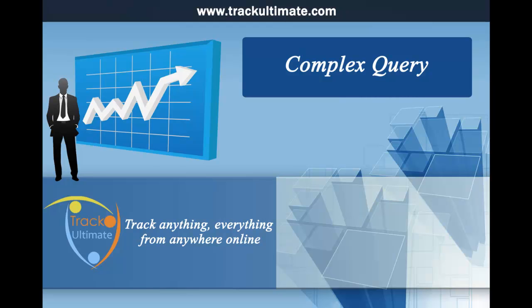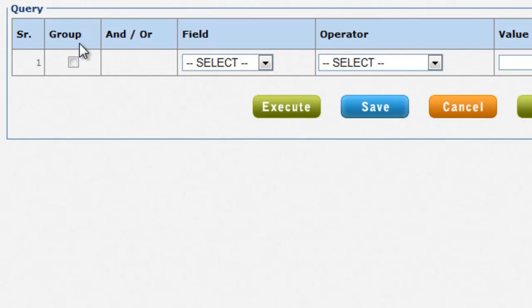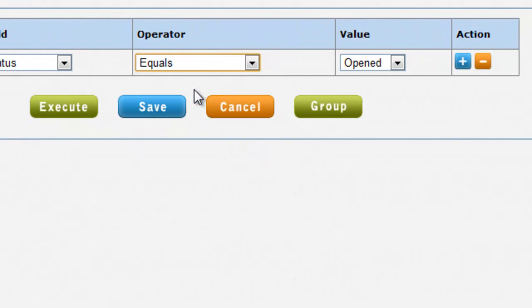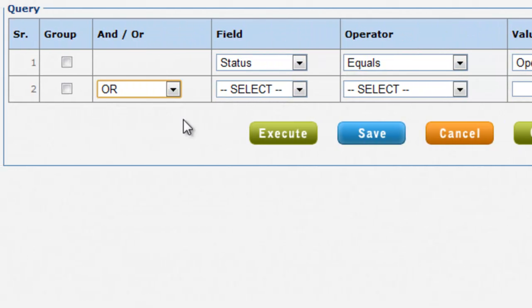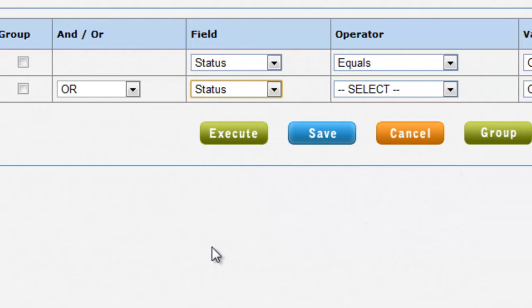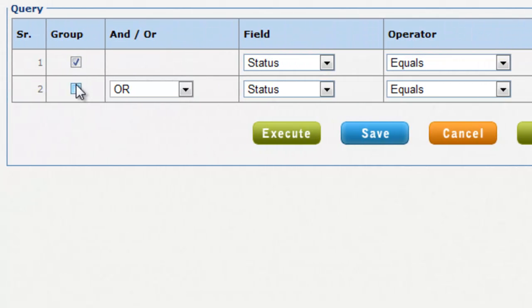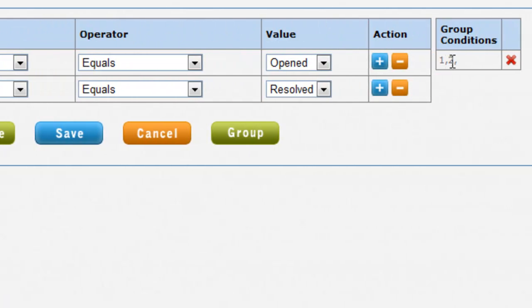Complex query. To create a complex query, use the Group Clause feature. Suppose you want issues whose status is either opened or resolved and assigned to James. To do that, first choose status equals to opened. Then add a clause, and choose status equals to resolved. Now select both clauses and click the Group button. You would notice both clauses are now grouped.